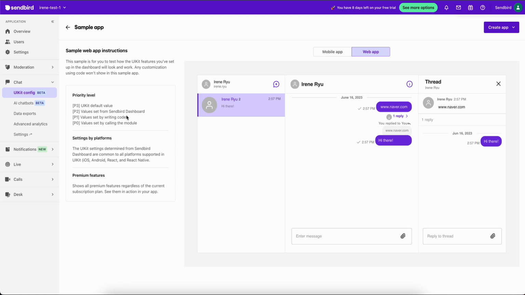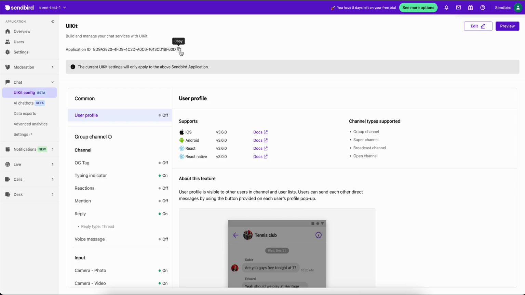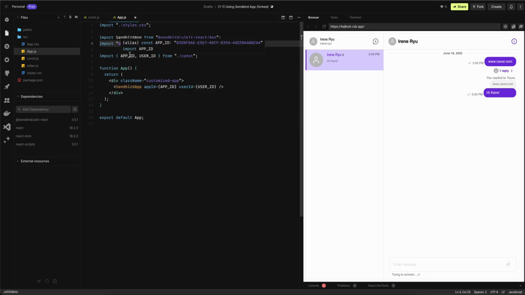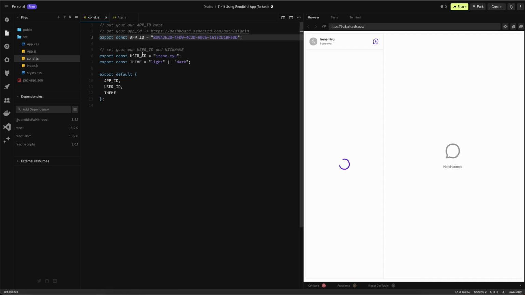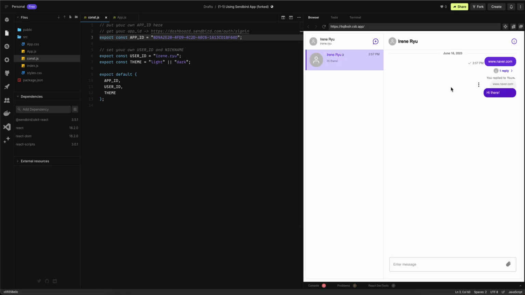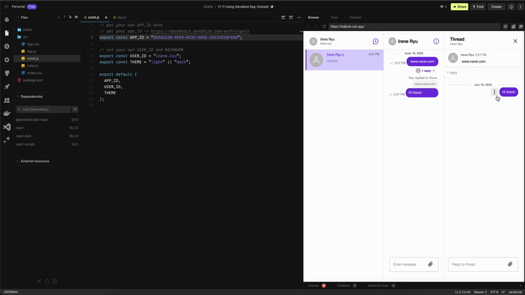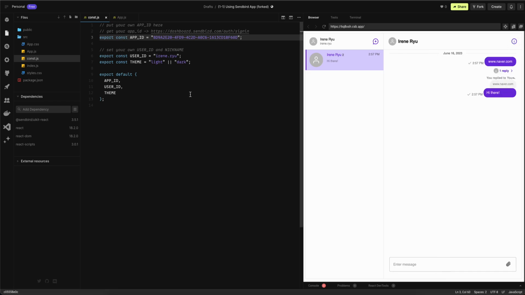I will show you how you can customize each configuration with P0 and P1 using React sample lab. I'm going to use this application ID to demonstrate in the sample lab. Let me paste the application ID here. Refresh the browser. And you will see that it's the same as what we saw in the dashboard preview. You might remember that we changed the reply type to thread in the dashboard. But if you want to override the value in the code level, let's change the reply type prop value to quote reply again.